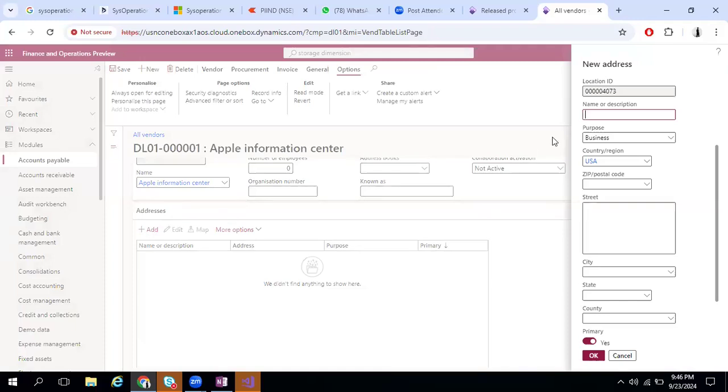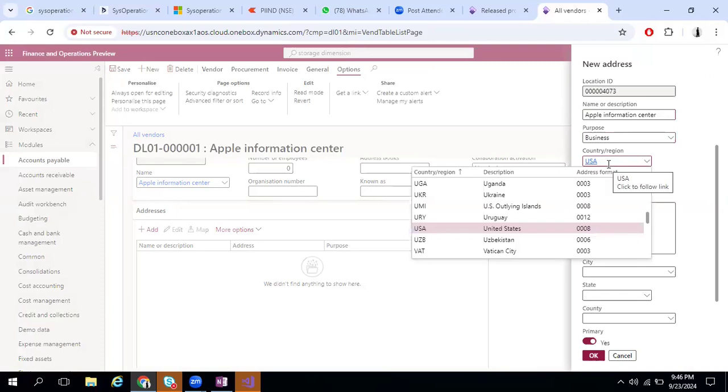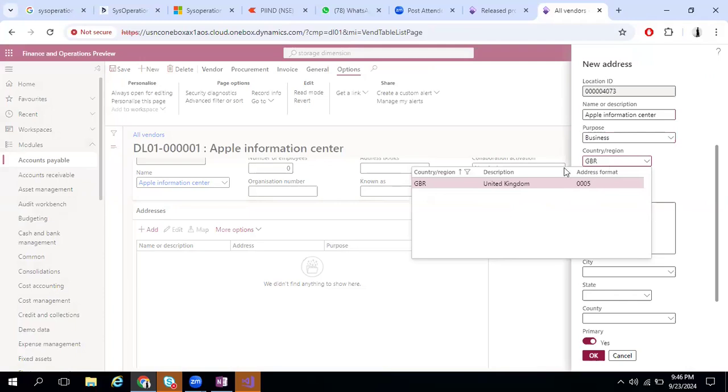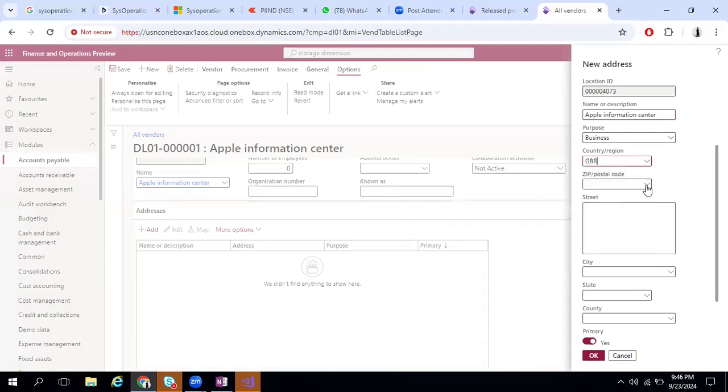Okay. So Apple Information Center. Now the purpose is done. Let's say, for example, the address was in the UK. Yes, it was the UK. So we will give it GBR. Okay, and then we will check if the postal address is there or not. We will take the call list. Then I will go for the OK button.